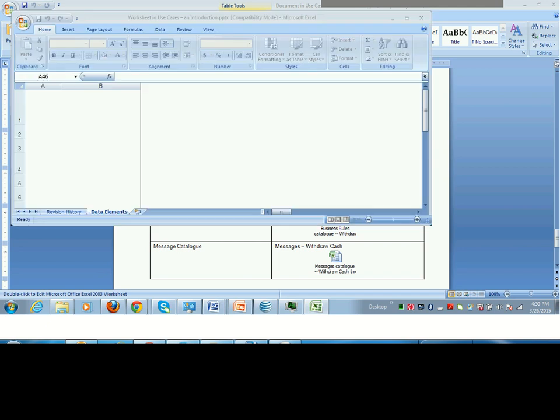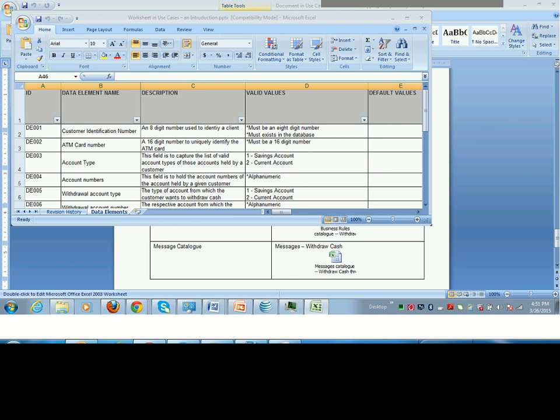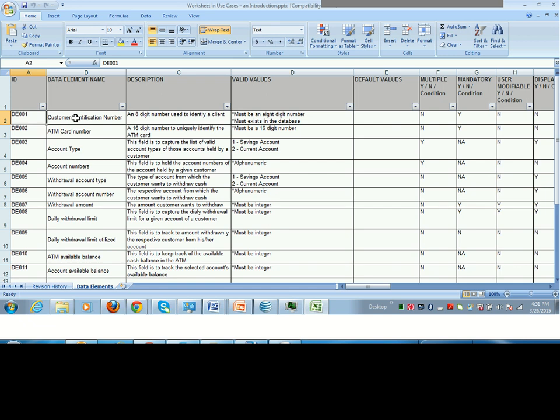So thank God the data catalog is up. Let me enlarge this. If you can see this, the first column is the data element reference. We call it D001, right? And then comes the data element name, a quick description: customer identification number. What is it? It's an 8-digit number used to identify a client. We capture valid values of this data element. It should be an 8-digit number, must exist in the database. And then we also capture the default values, if at all there is any default value.